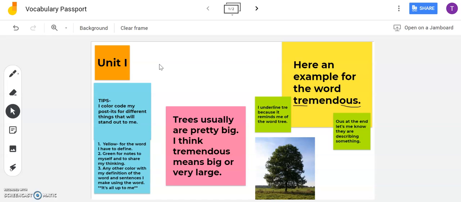So hopefully this gives you some ideas about the vocabulary passport, how you can utilize it. There's a lot of different ways to do it. Me personally, I might probably use paper and pencil because things stick better in my head that way, but it's up to you, the teacher and the student.